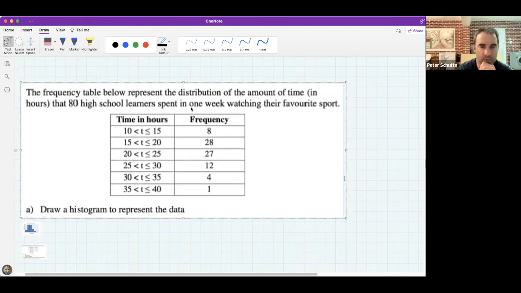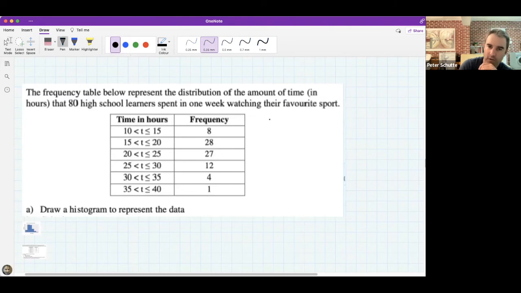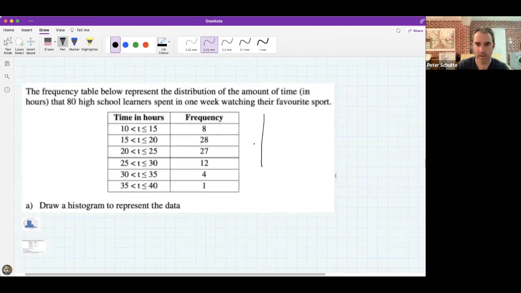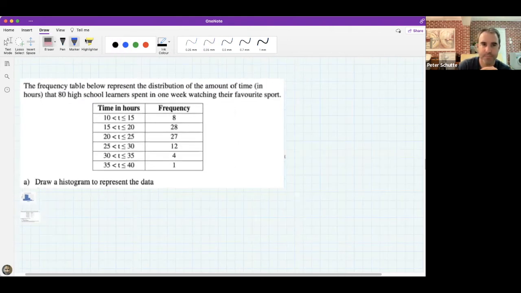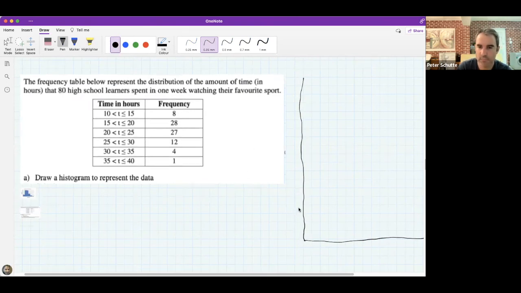Okay, so what should we be doing? We start with our axes. Let me make a bit more space. So we have our vertical and our horizontal axes, and then we would just make markings that are appropriate. I would just choose a scale so that you can fit your data in, and the same thing here.